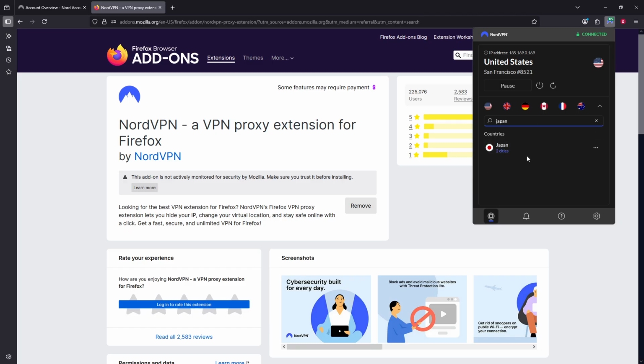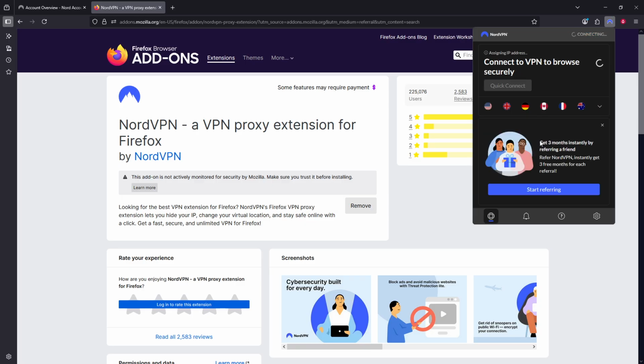After you've connected, the NordVPN icon in your browser will turn green. This green light is your confirmation that you're securely connected to the VPN server. For more reassurance, you can also check the connection status in the main window of the extension.